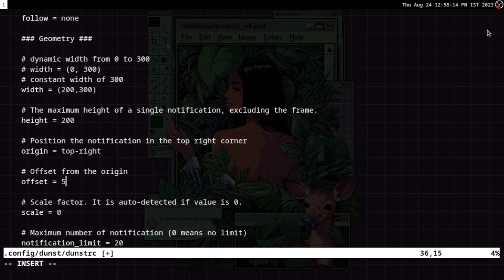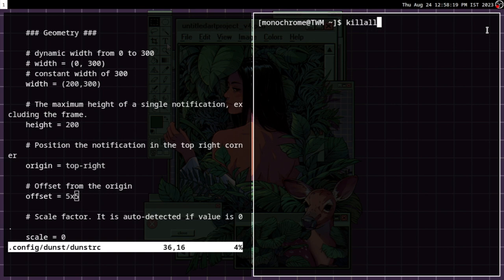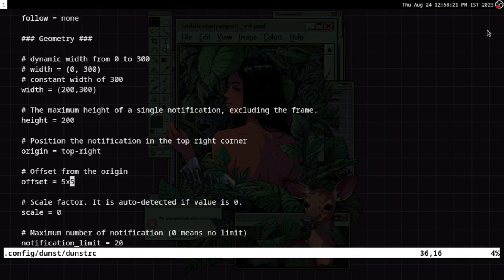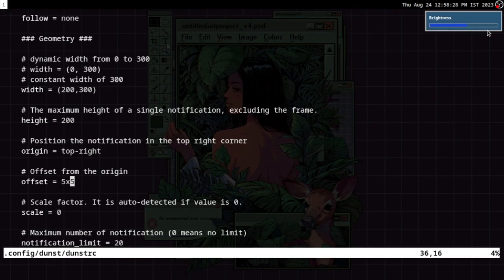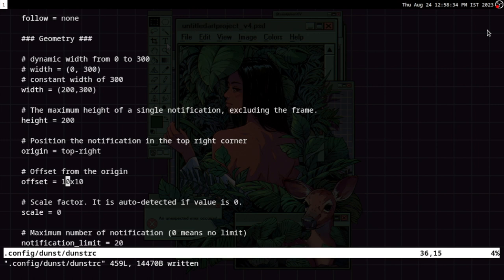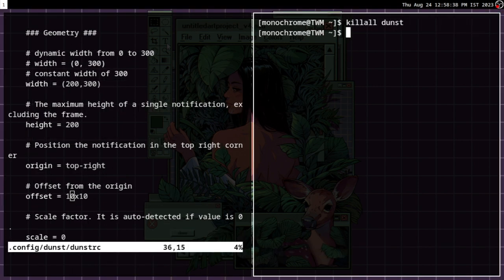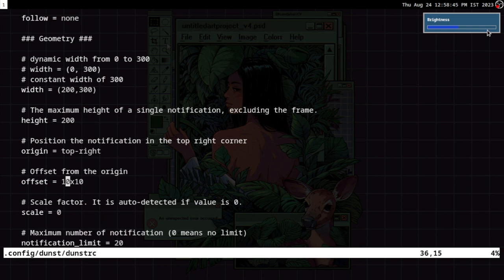So I'm just going to do 5x5 and see how that goes. Yep, that should be enough. Maybe 10x10 also wouldn't be bad. Maybe I'll have to kill all dunst. Yeah, 10x10 is also quite nice. I'll stick to 10x10 for now.